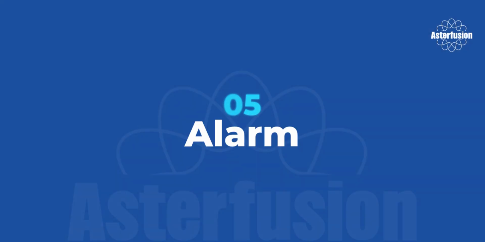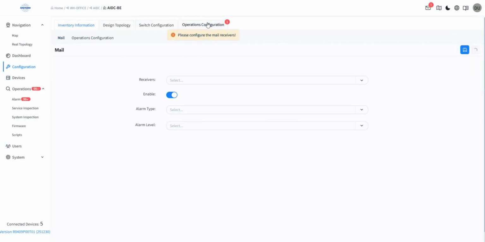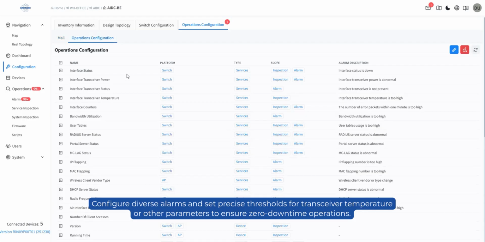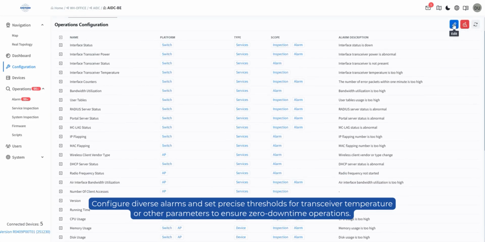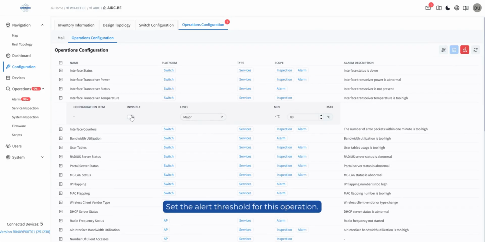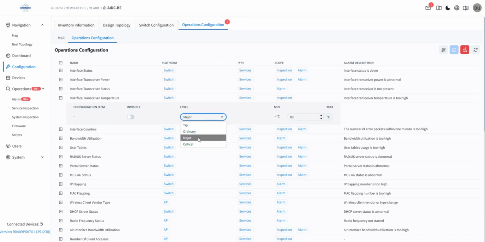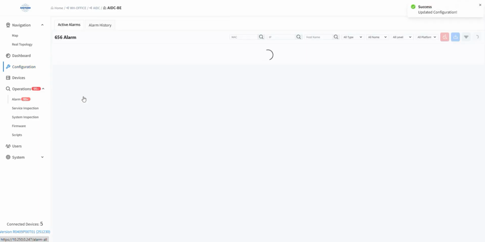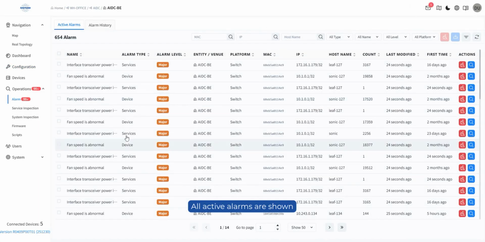Part 5. Alarm. Configure diverse alarms and set precise thresholds for transceiver temperature or other parameters to ensure zero downtime operations. Set the alert threshold for this operation. All active alarms are shown.